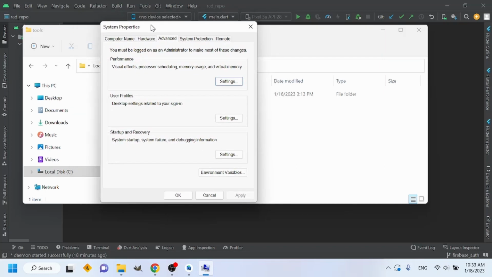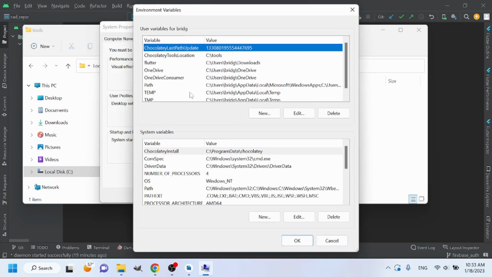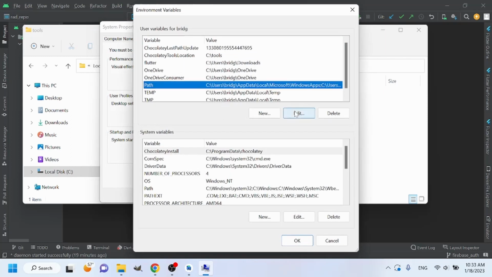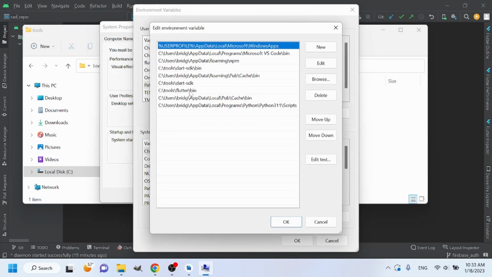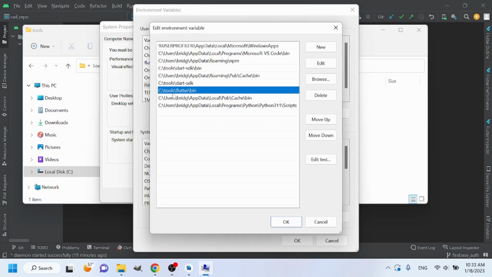So you can get this little tab to pop up just by searching for environment variables down here in the Windows search bar, or if you have a Mac, searching for it wherever you would search for it. So we're going to go ahead and click on environment variables. We're going to go to path, and we're going to edit some of our paths here. In my case, I already have the C tools flutter/bin. So this has been working great for me once I uninstalled and reinstalled the Flutter SDK. Hopefully this works for you too.